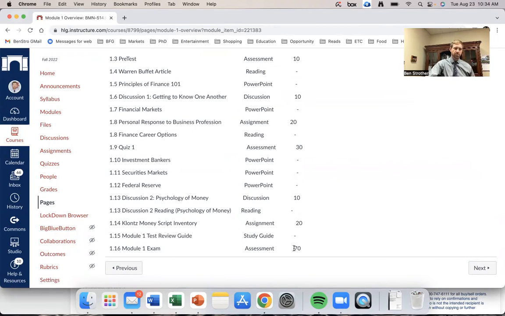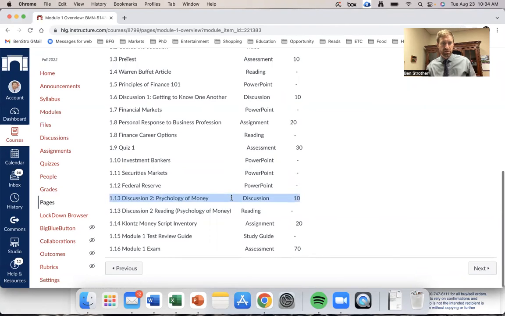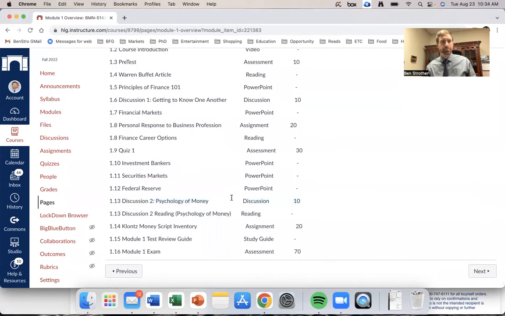I do that for several reasons. Mostly it's just to protect the integrity of the test. If someone takes it really early in the module, I don't want that. It's not good for you either. And so that's how that works. Before I get there, discussion 2 will be posted up for next week, and so you'll see that being added.